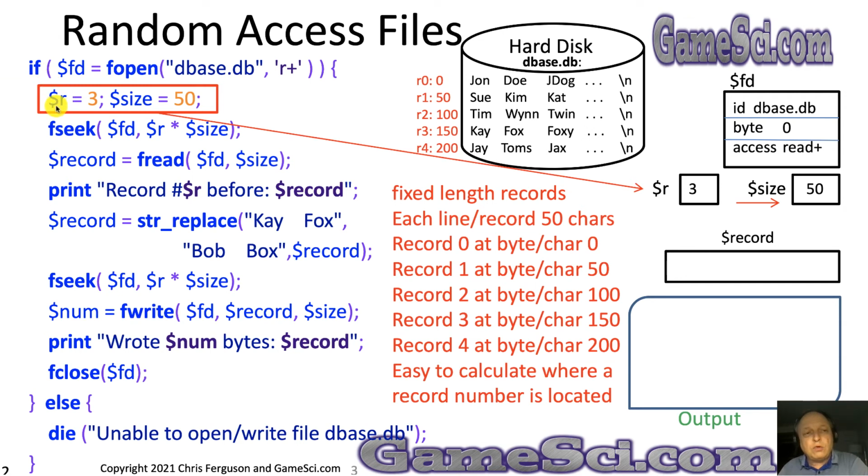$R is short for record number. We're going to set $R to 3. $size is the size of each record. It's 50 bytes or 50 characters long. These are just simple local variables. I don't like to hard code these numbers throughout the code. So it says we're interested in record 3, and each record is 50 bytes long.